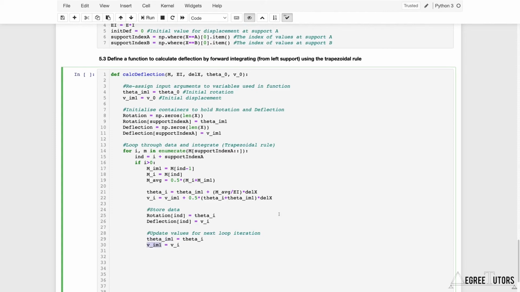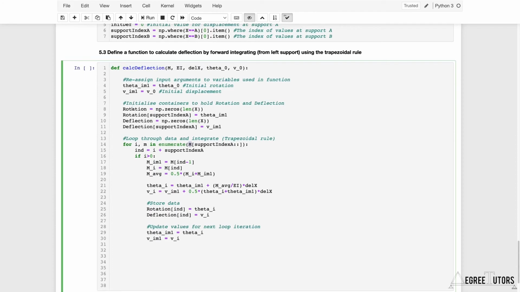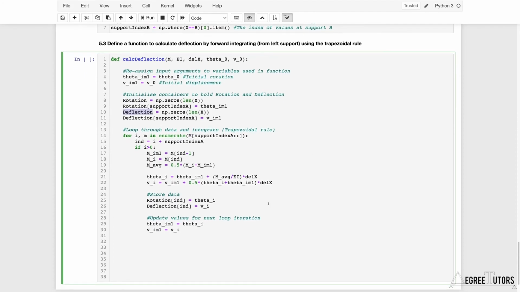And the whole process continues again and again until we've gotten all the way to the end of our moment values, and we have a full record of rotation values and deflection values for every point to the right of support A. Now the last thing that we need to do, let's come back out here in line with this for loop. When we finish in that for loop, we're going to return out of the bottom of this function the rotation and the deflection values.